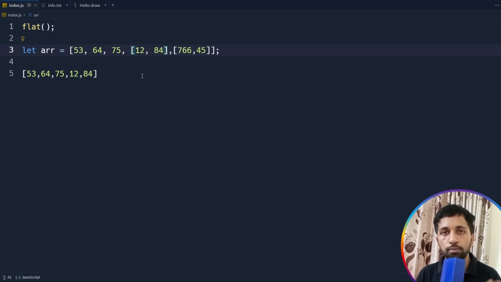What type of problem? The problem is to fetch out the elements from the subarray and concatenate them into the original one. So this type of problem is solved by the flat method. Okay, so I'm just writing some basic information about the flat method. Let's read it out here.